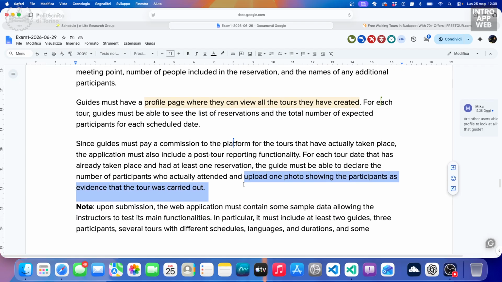No. After the tour. The only condition is after the tour. So how is it enforced? What do you mean? Why should they upload it? Because based on that picture is how they will be paid. The guide must upload the picture because that's the proof that the tour happened.